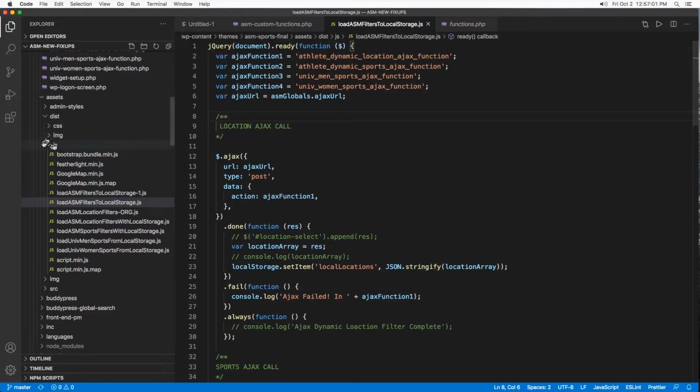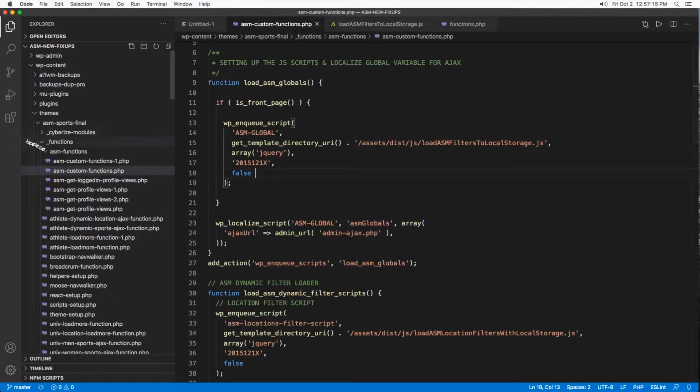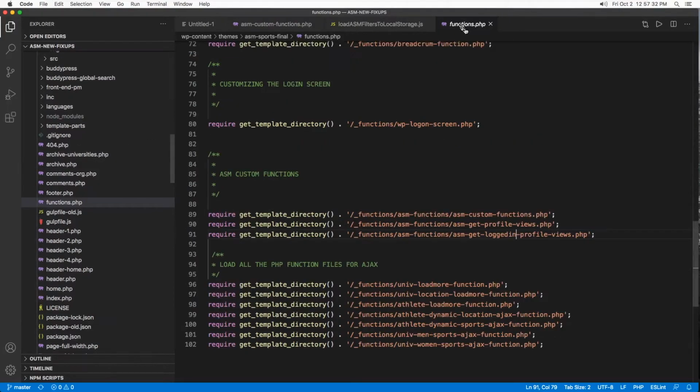So this one is located under the assets distribution JS right here. And to load this script, I'm using a custom function here, which is under the underscore function, ASM custom functions. And this is how I organize the scripts: project name dash functions, and then go to the functions.php file and load them up right like this.